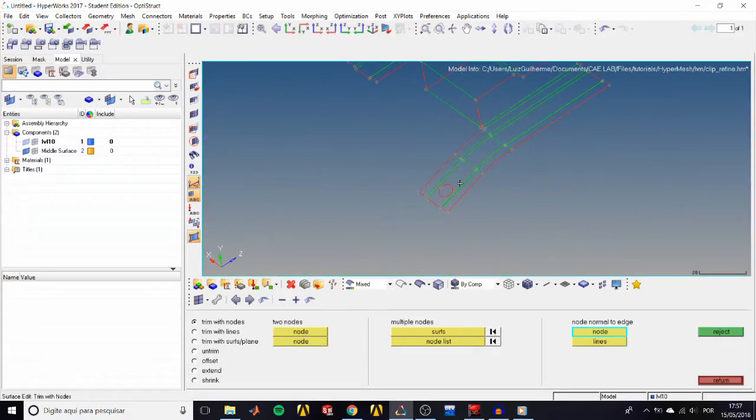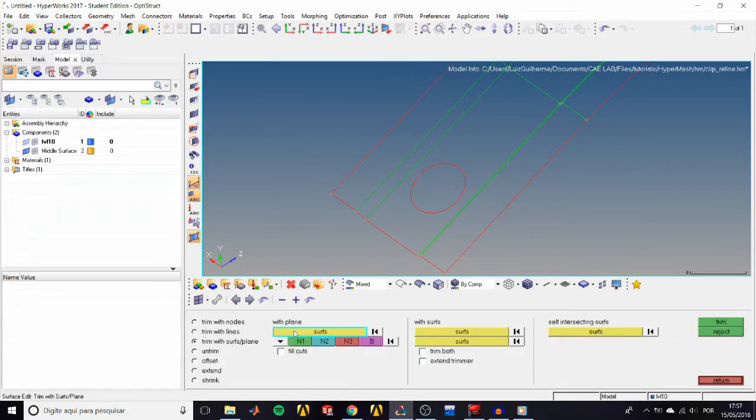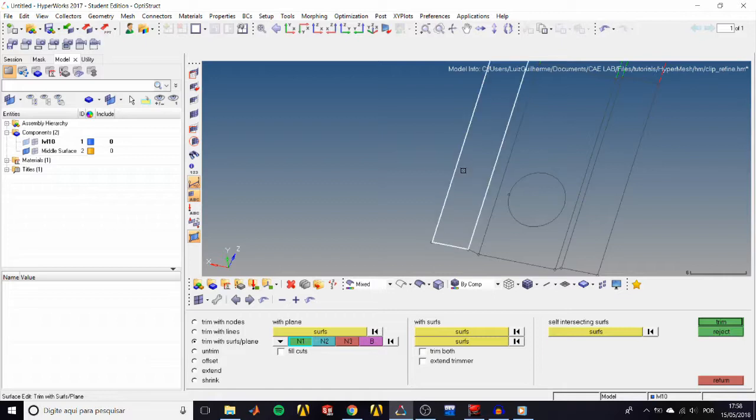Now let's try to control our mesh pattern on this hole. Go to the Trim with Surface subpanel. In the With Plate column, with the Surface selector active, pick these 5 surfaces. Then click on N1. Press and hold the left mouse button, move it over this outside edge. Notice that the cursor changed to this square with a dot in the center. So make sure just this edge is highlighted, then release the mouse button. Now click on Anywhere along this edge for N1 and N2.